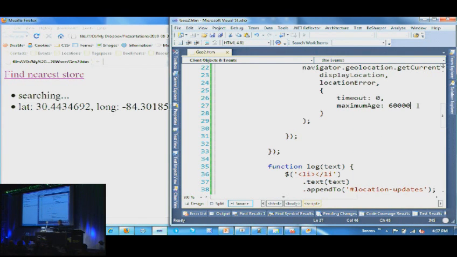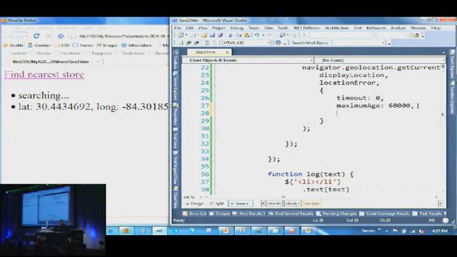So one technique that is quite useful, it's perfectly legitimate and discussed in the spec, is you can set a maximum age and then you can set a timeout of 0. And what that says to the browser is if you have something in your cache in the last X number of milliseconds, tell me. If you don't, don't bother going and looking it up. So that's what I'm doing there. If it's got something in the last minute, give me that data. Otherwise, don't look it up.